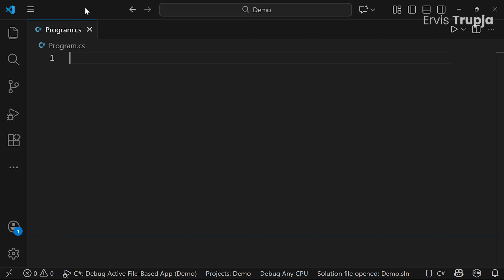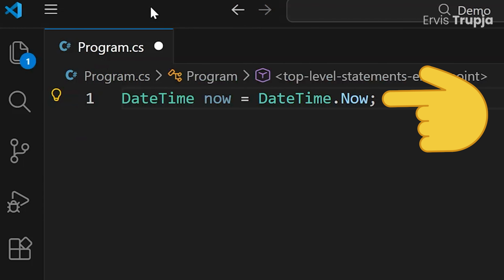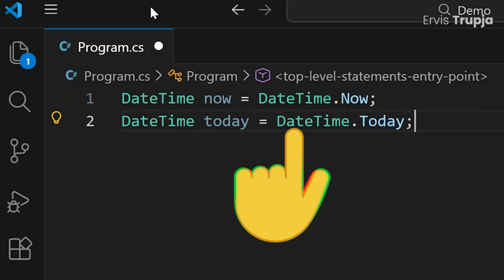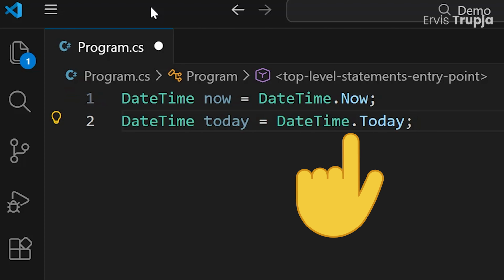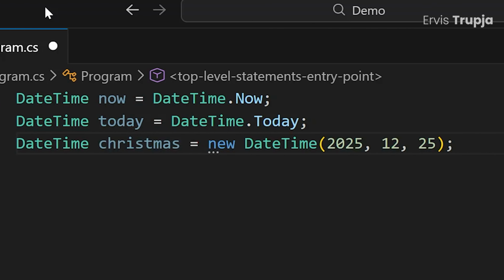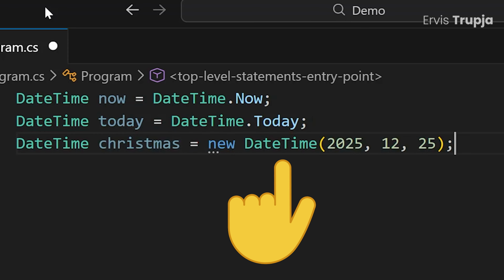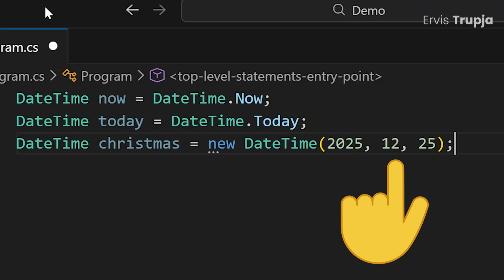To get the current time, you can use DateTime.Now. To just get the date, you can use DateTime.Today. If you want to get a specific date, then you can use the new keyword, DateTime, and pass the parameters.